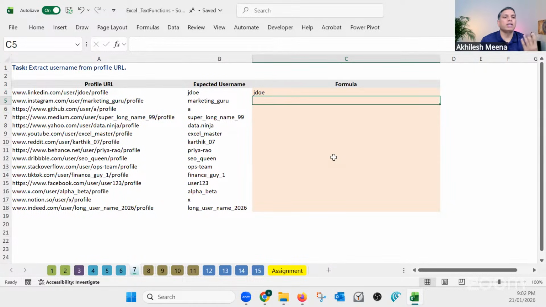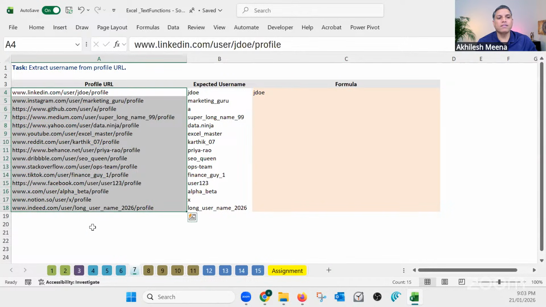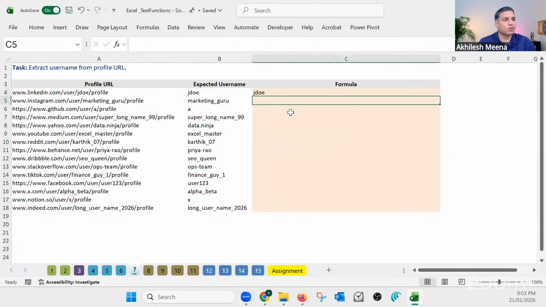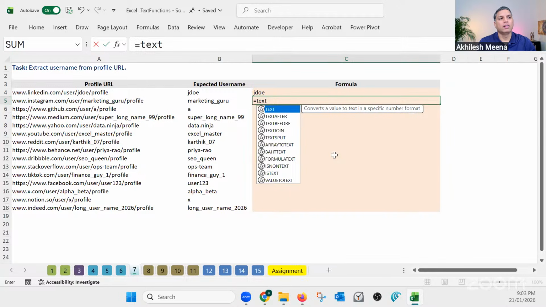But let's go to the newer version of Excel. What is the identifier after which you can find your result? What is that common thing which decides that my required text will come after this or before that? User. Great. It's not just the user. Okay. Let's put over here equal text. What should I use? Before or after?